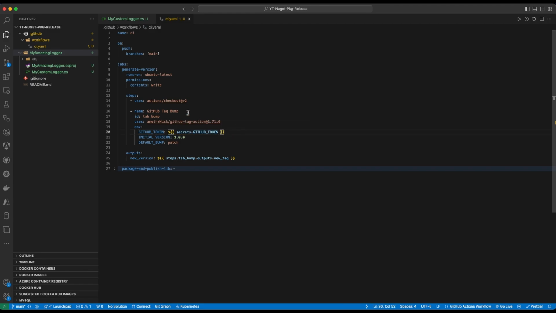This is why we have these permissions right here. We need to have read and write access to our repository to generate these versions. And only using this will not be enough. We will have problems. We need to have also write access. That's why we have these permissions right here.